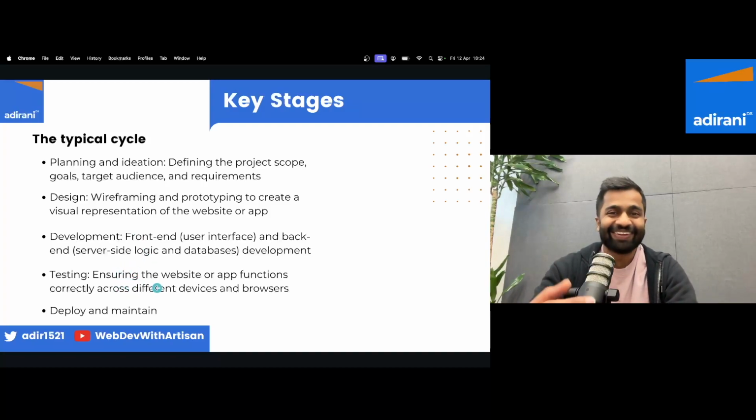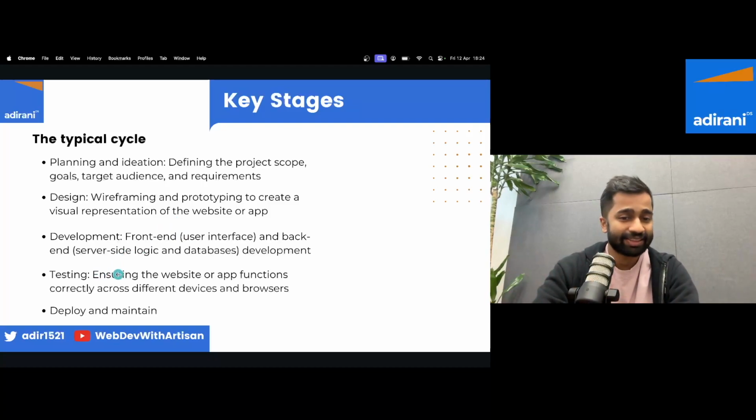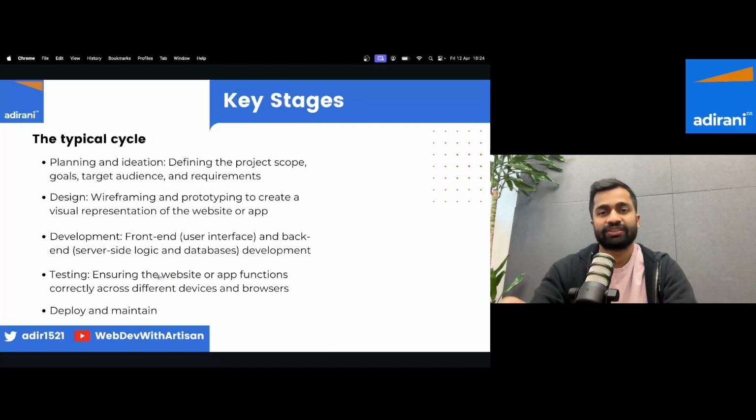Now, in a startup, let's be honest, we have just one person doing all these things, or there might be a few people doing all these things. But if you have a team or outsourced it, then the testing team or the person in charge of testing will make sure that all those major bugs are found before your user finds them. So this might again require some to and fro between the developer and tester.